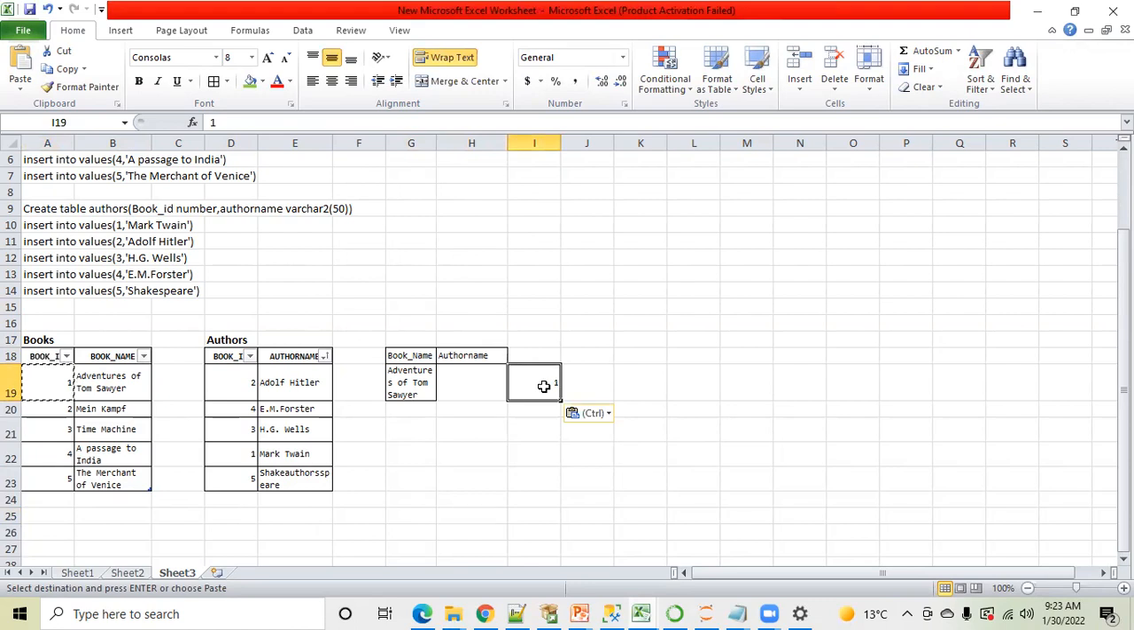Book ID 1. Then you will take this book ID from here and match. Is it 1? You have to match from the first record. Is it 1? No. Is it 1? No. No. Is it 1? No. Is it 1? Yes. You will stop here, and then take the corresponding author name, Mark Twain. You will paste it here. Correct? This is the way you're doing it.